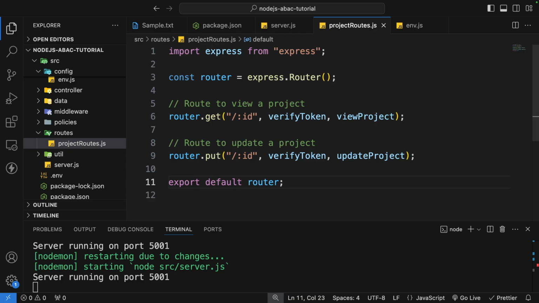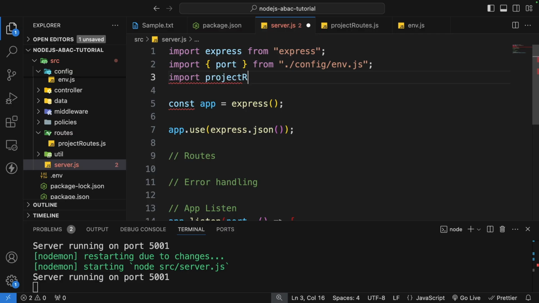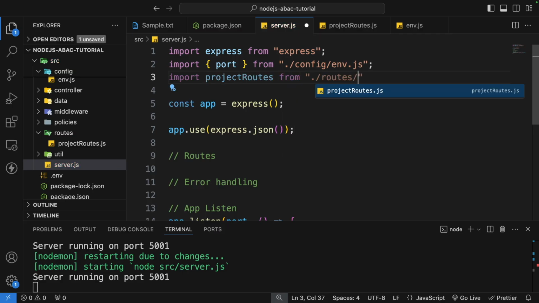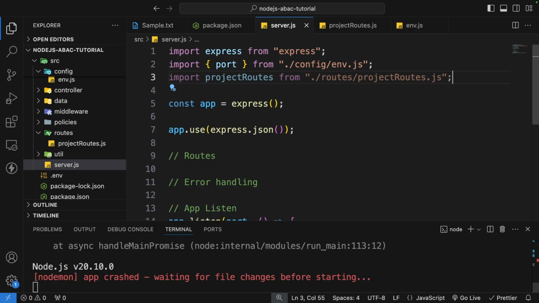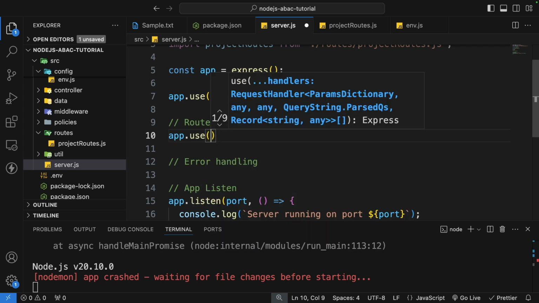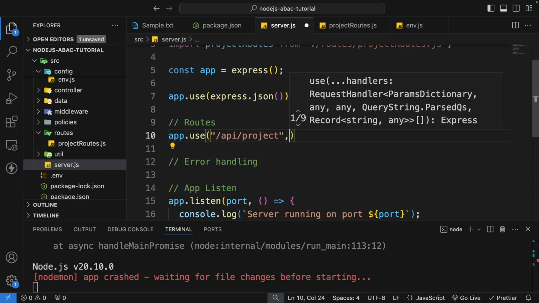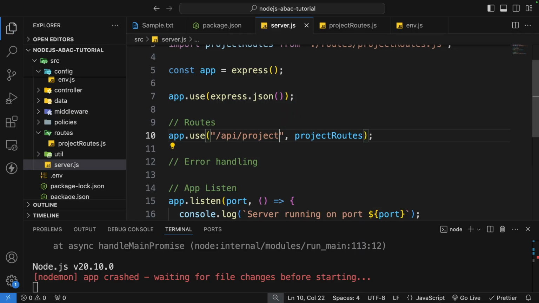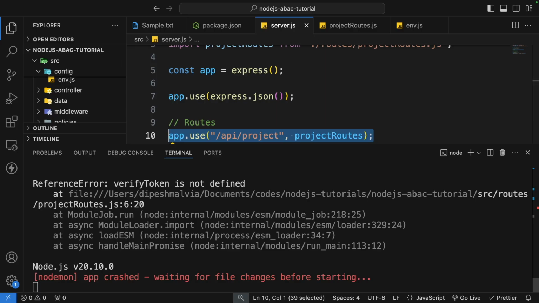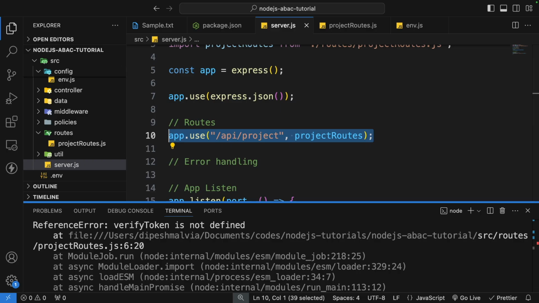Now we can just make use of this router in our server.js file. So let's go to the server.js, and here I'm going to import projectRoutes from the routes folder, projectRoutes.js. Okay, now I will go to the routes part, and here I will have app.use, and I will define my routes. So I will have /api/project, and then I can define the project routes here. So I have my routes ready here. Now we will be getting an error, and the reason is that we don't have the verifyToken function, and we also don't have viewProject, but we are not going to worry about it. Let's keep it as it is.